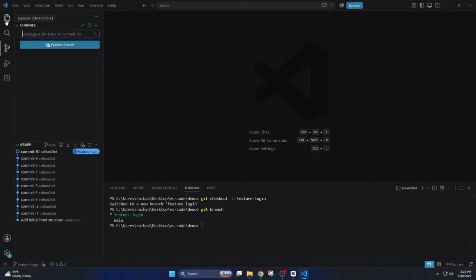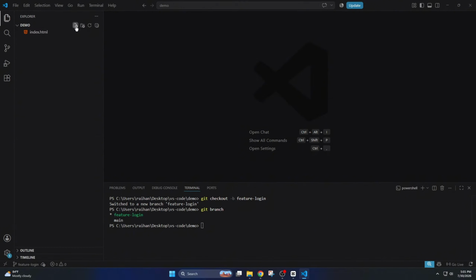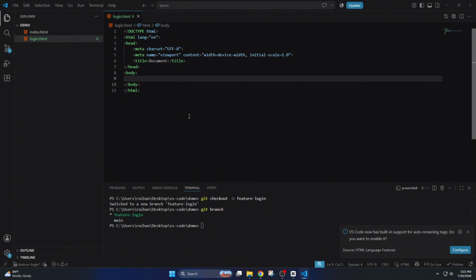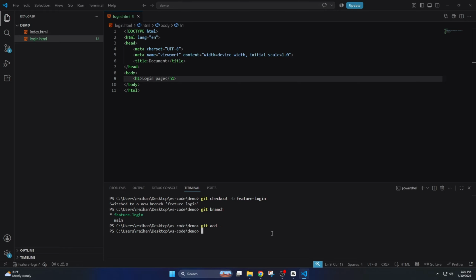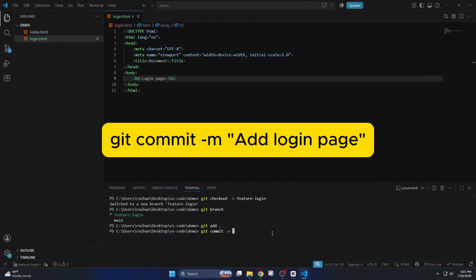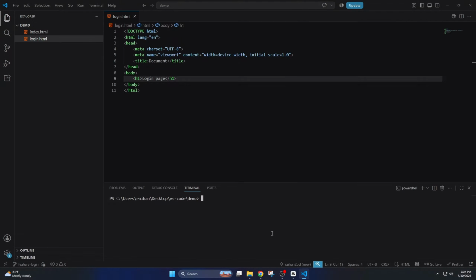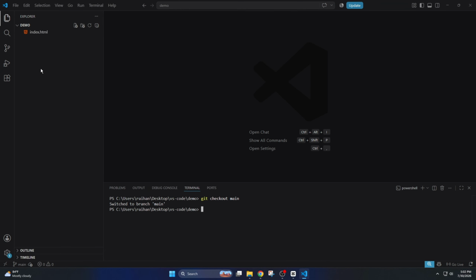Okay, now let's make a change in this branch. Create a file named login.html. Run git add . and commit it with git commit -m "add login interface". This commit lives exclusively on your feature-login branch. If you switch back to main using git checkout main, login.html disappears from your file tree. It's completely safe and isolated.